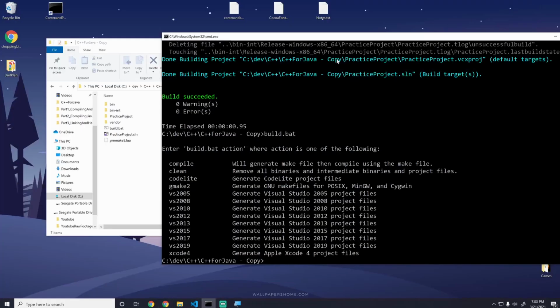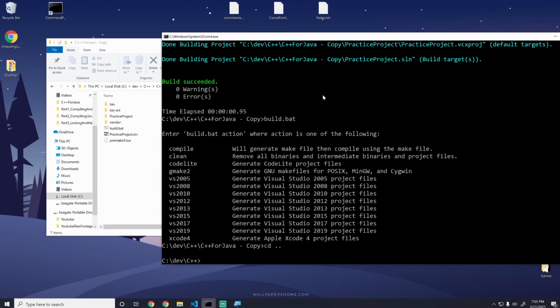So how do we actually go about creating a Premake file? I'm sure you don't want to go through all that yourself, right? This is a tutorial you came to learn about this. So let's actually go ahead and do this.